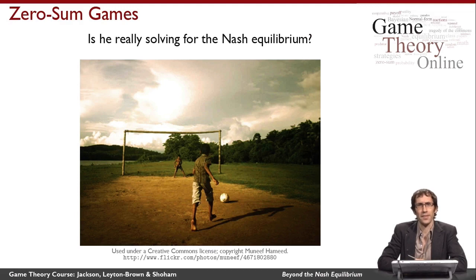It turns out that this isn't an accident. In the case of zero-sum games, these three ideas, doing as well for yourself as possible, hurting the other player as much as possible, and being in Nash equilibrium, all turn out to coincide.